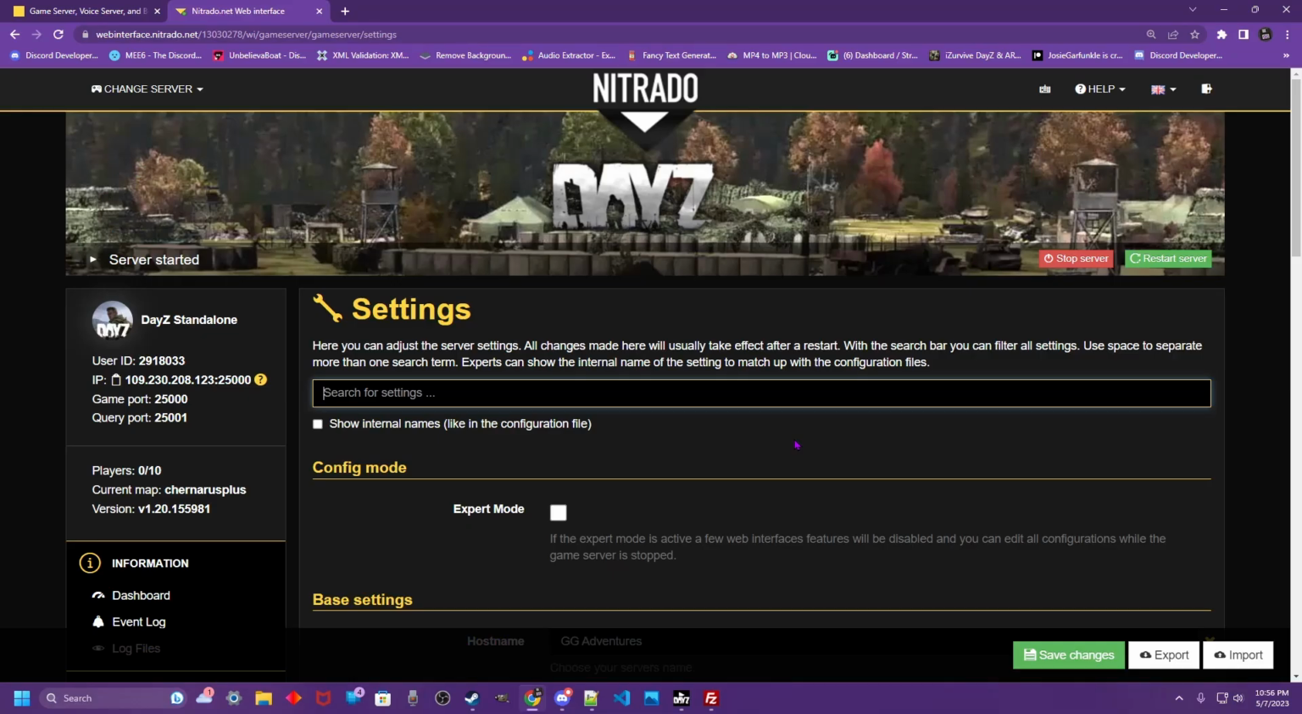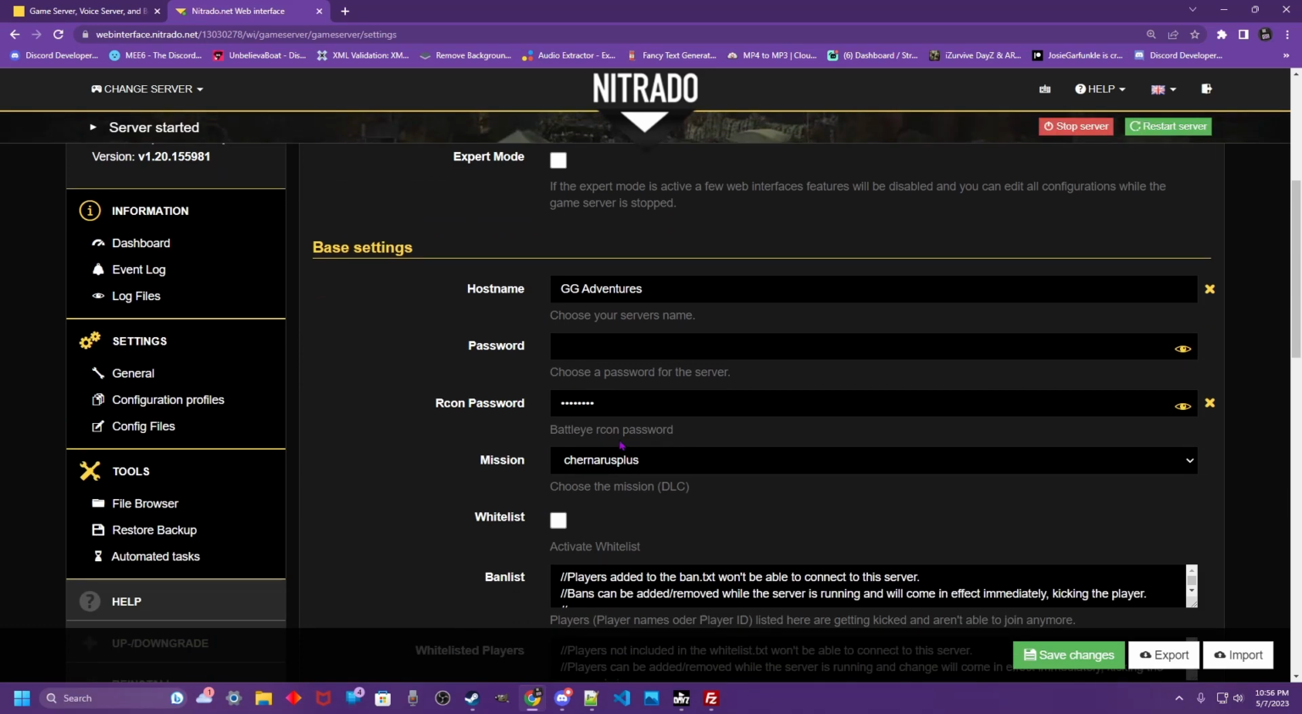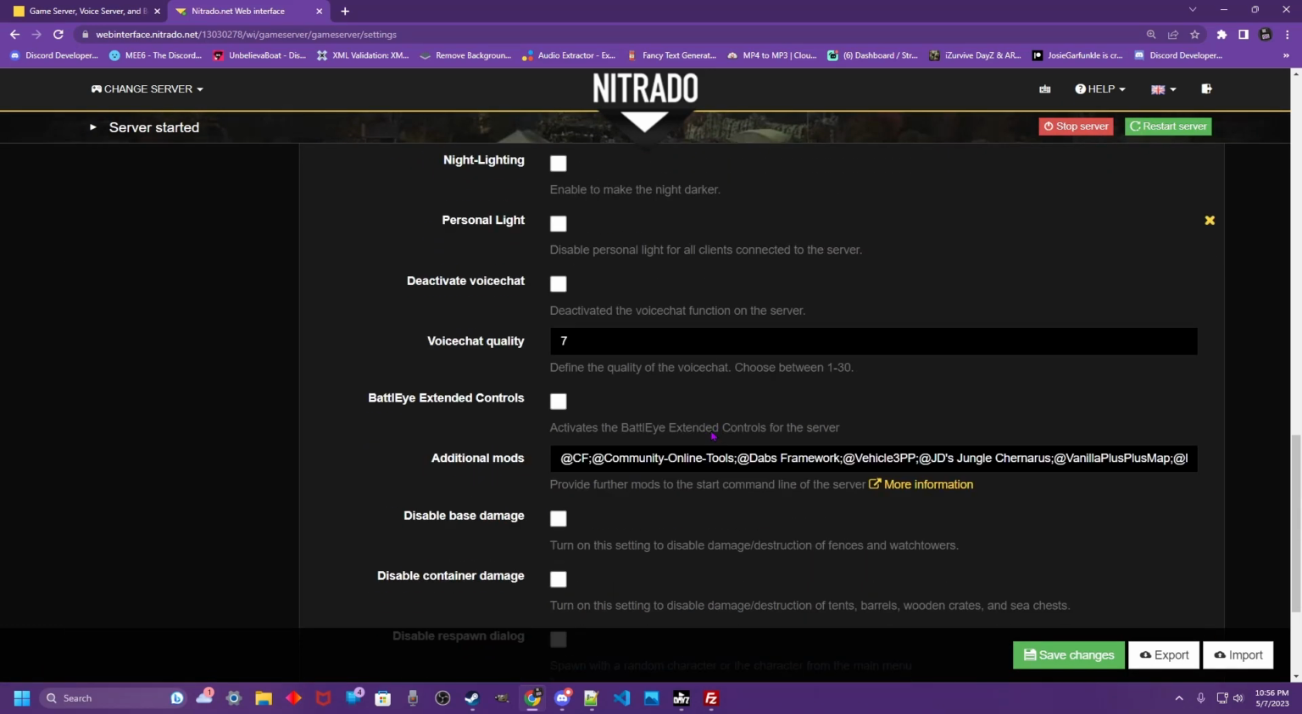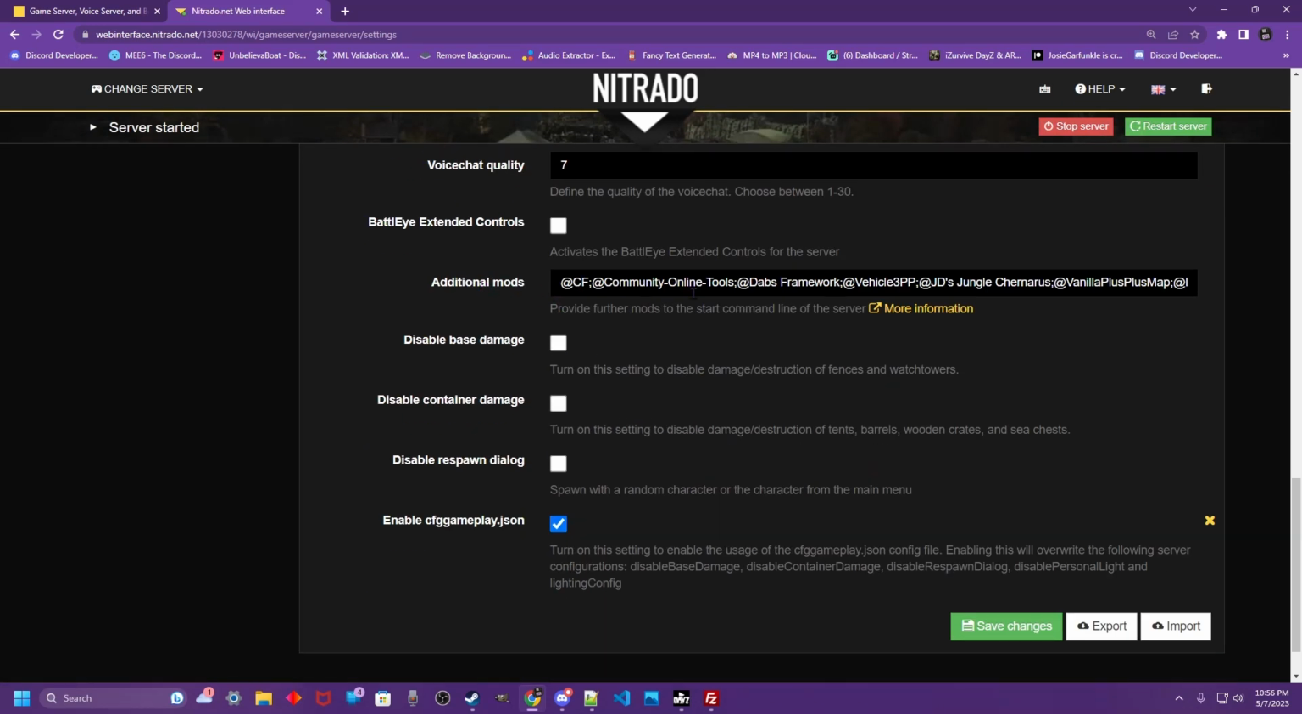Then we're going to navigate to our Nitrado server, go to your Generals tab, and at the bottom, this is where you have your call lines for your various mods. So you want to make sure you have CF, Dabs Framework, and DayZ Editor Loader, which is somewhere scattered throughout this mess. Once you've added those, make sure you have a semicolon after each mod to separate them.